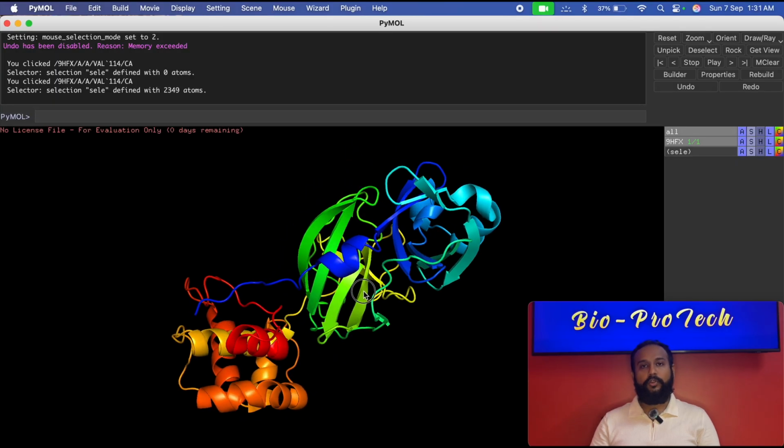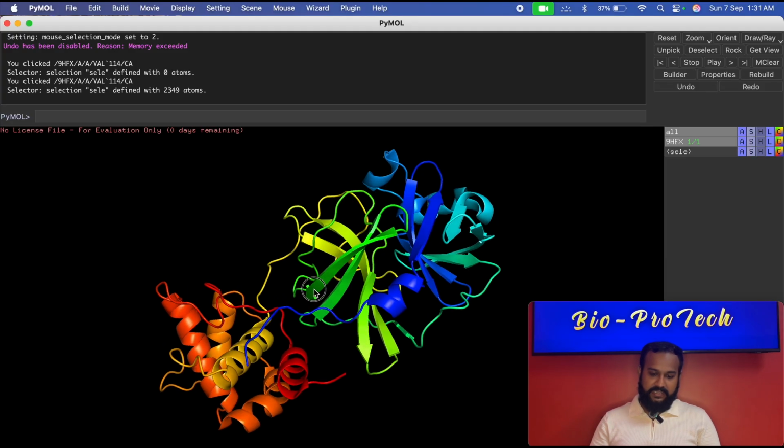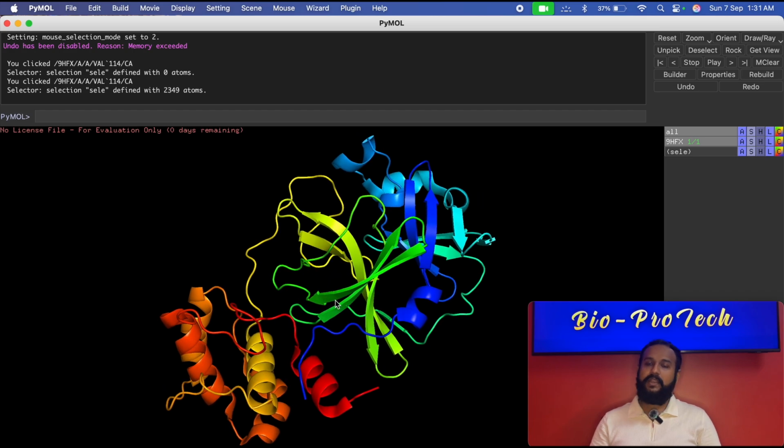Apart from that, if you want to represent all of the chains by different colors, that is also doable. You just select and then go to color by chains. Here you can see it is a beautiful representation, but we can enhance this particular representation.